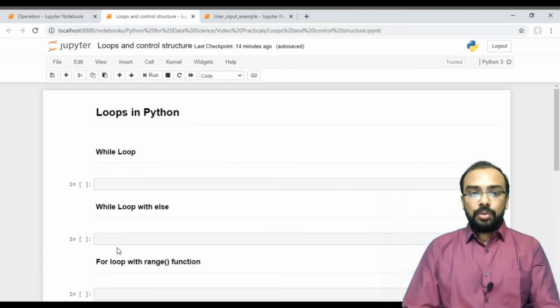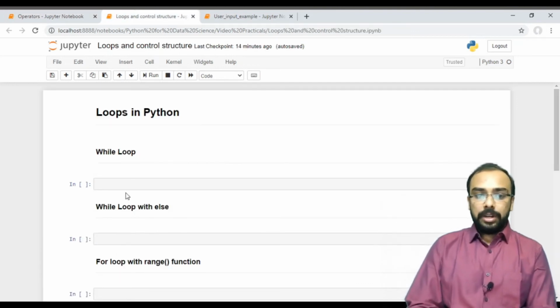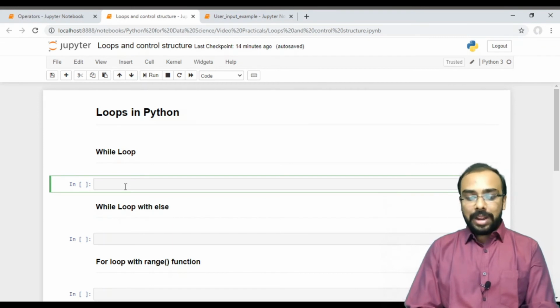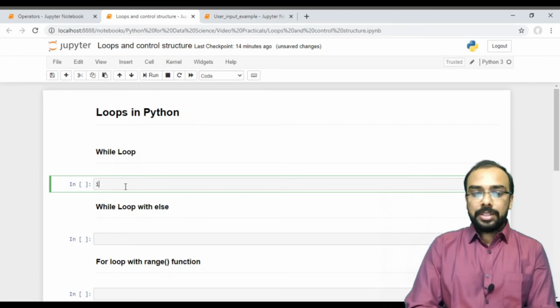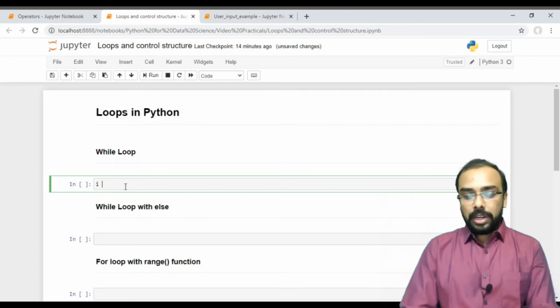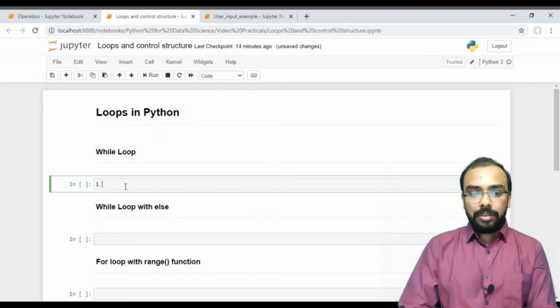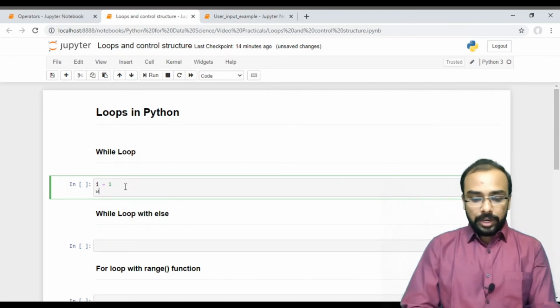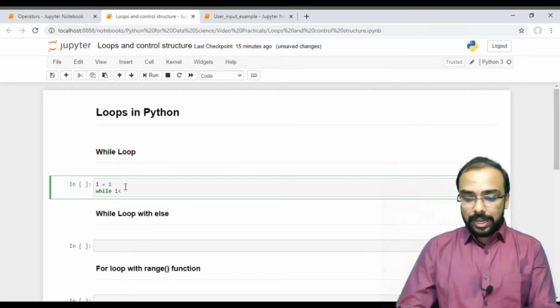Now let us move towards the looping and control statements. So first let us work with the while loop. A simple program we will consider will print the first 10 numbers. So I am initializing a variable i equal to 1, and writing the while condition, that is i less than or equal to 10.